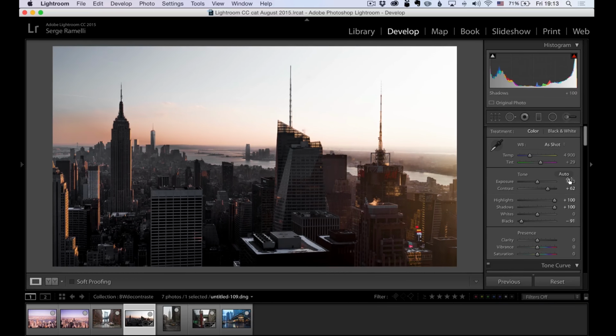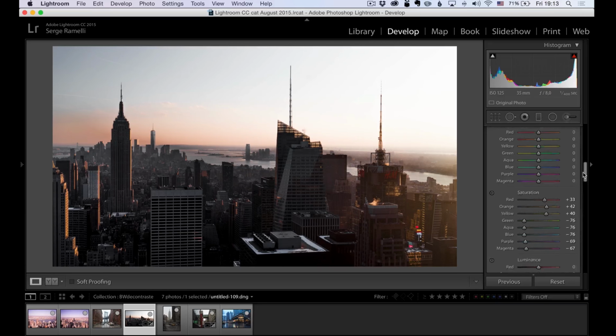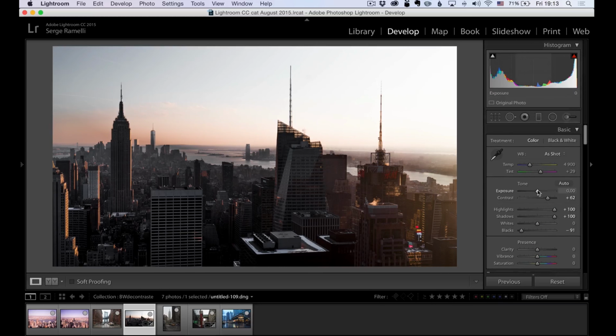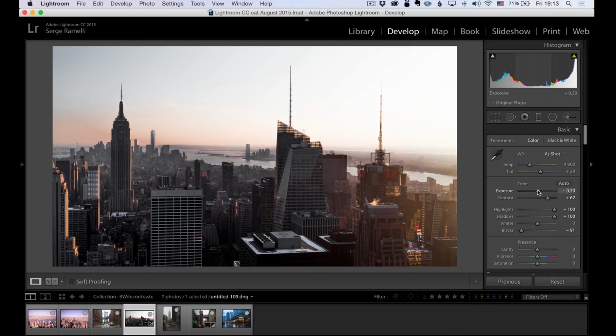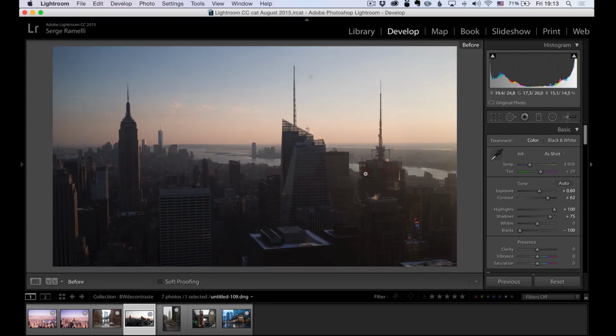Something like that. And maybe the yellows are a little bit too saturated on this one. I'm going to do that. But this is a good starting point, and I'm going to boost the exposure a little bit, crush the blacks even more and lower the shadows even more. So you just have to play around with it. Let me show you the before and after.